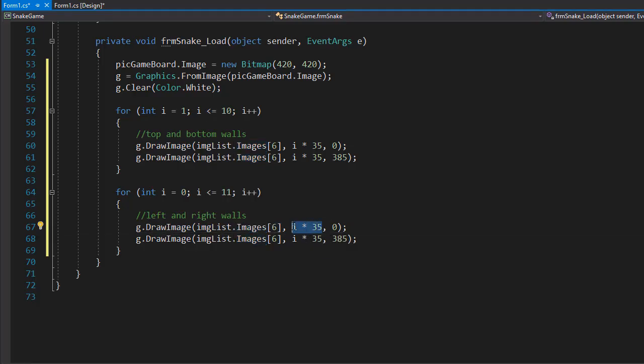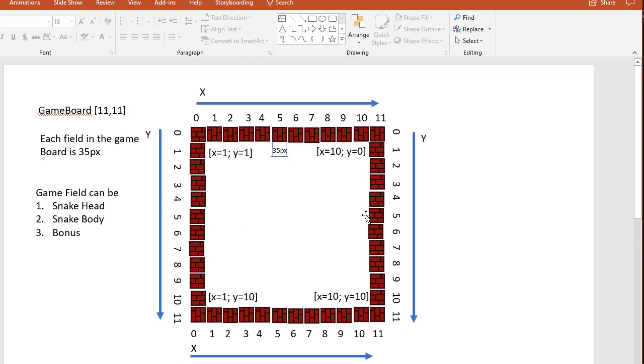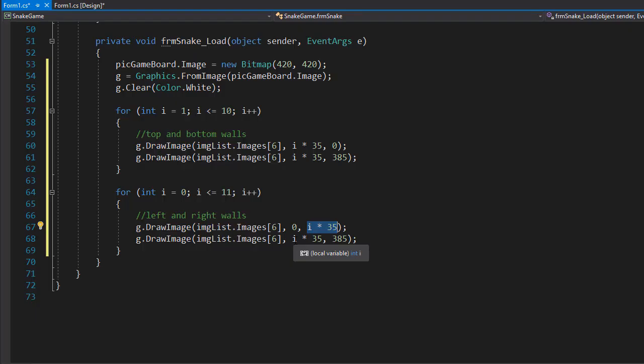And we are moving down, so with each iteration, the Y coordinate will increase. So our X coordinate will be 0, and it's going to be I multiplied by 35, that now is our Y coordinate. So this is the left wall, and for the right wall, again, we have to account for the size of the board. So once again, we are moving 385 pixels, but this time we are moving 385 pixels to the right. So our X will be 385 pixels, and it's going to be I multiplied by 35 for our Y coordinate.